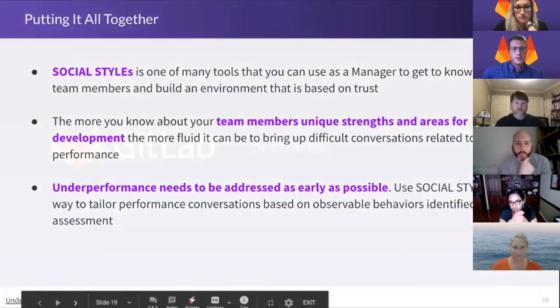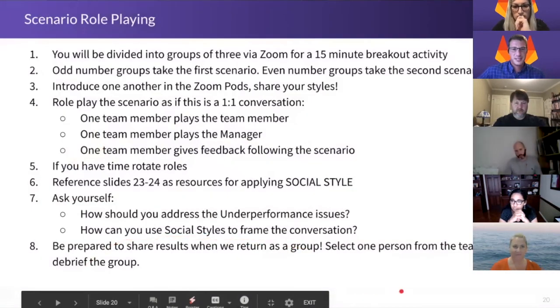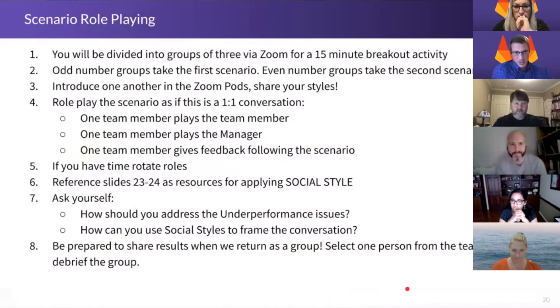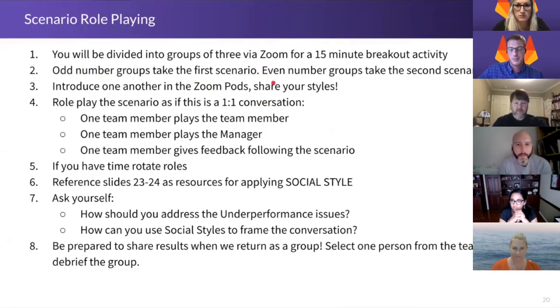All right, so that's enough of me talking. Next we're going to go into fun scenarios, and this is where the fun starts. I hope everybody is excited to do some breakout activities and some role playing. We're going to break out into groups of 3 via Zoom for a 15-minute breakout activity. Groups will be randomly selected. If you're an odd number group, take the first scenario, and if you're an even number group, take the second.